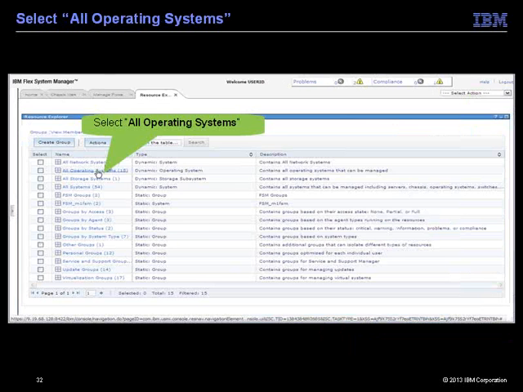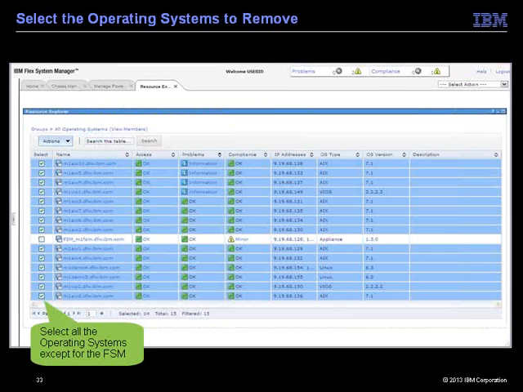And within Resource Explorer, we want to select all our operating system endpoints. So you're going to click the link there for all operating systems. And here we're going to select everything we have. So in this case, this is all of my LPARs on both the P260 and P460, my OS endpoints, and I'm going to select everything here except the FSM. I don't want to delete the FSM endpoint. It doesn't actually let me remove that even if I tried to. So we're going to select everything except for the FSM.